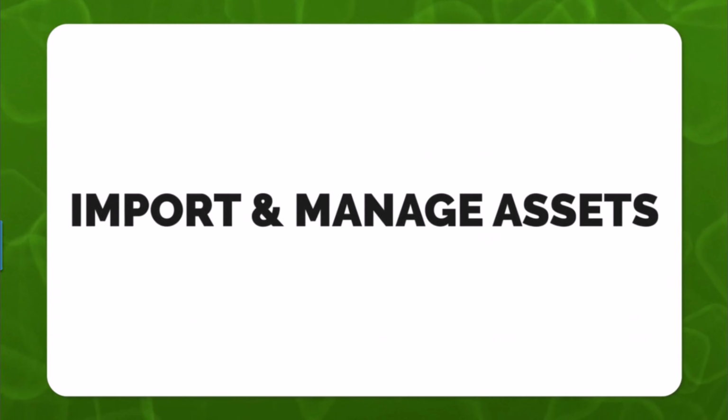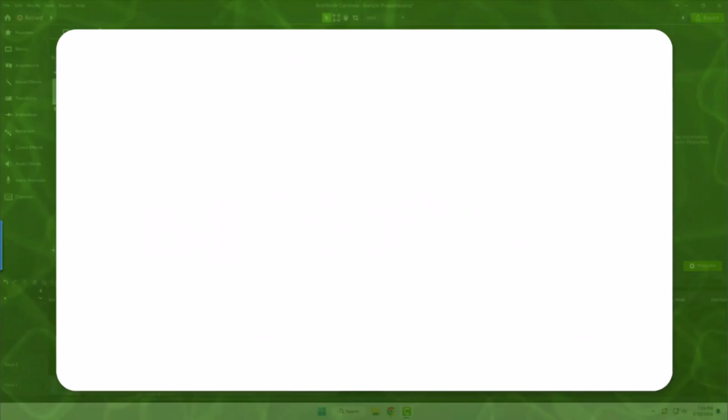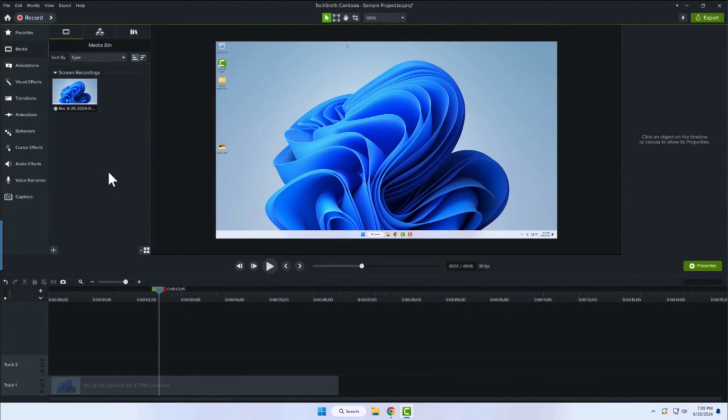Now, so far we've only used the screen recordings, but we can also import media and use that in our timeline as needed. So I'm going to walk you through a couple different ways to import media, whether it's your own media, whether it's from a stock library or from the library.techsmith.com, which we'll talk about.